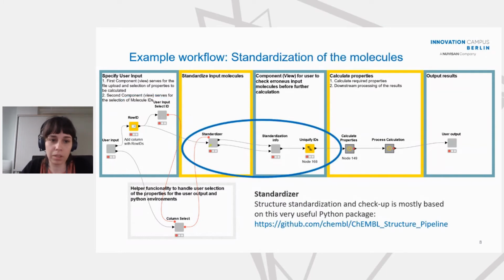The next step is the standardization step. We considered quite a lot how we want to implement the standardization procedure. In the end, we decided to go for a Python-based implementation. So we have a Python node, and we use a really cool and useful Python package for the standardization, so you can check it out. I provide a link here. It is based on the RDKit Python implementation, and we added some additional functionalities. This makes it quite flexible for us.